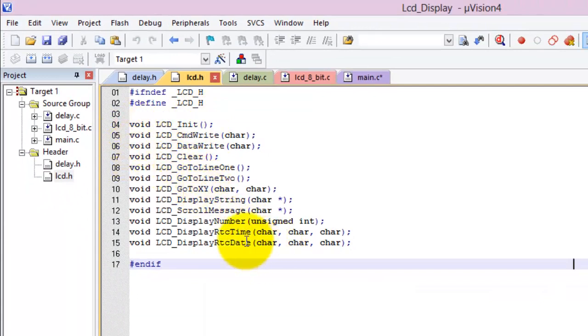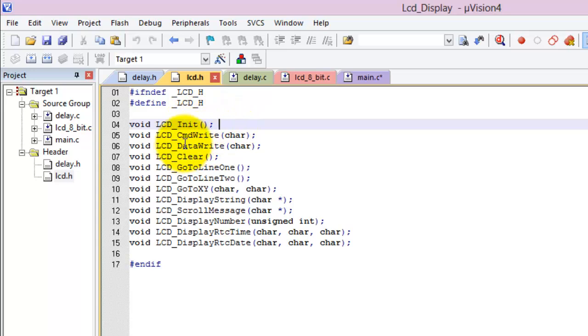Now in the header file, we have all the function prototypes, or all the functions that we have for the LCD. Basically, as discussed earlier, LCD init initializes the LCD. Command write writes a command to the LCD. Data write writes the actual data, and then this is a function to clear the LCD. Then go to line 1, line 2, then go to XY as discussed.